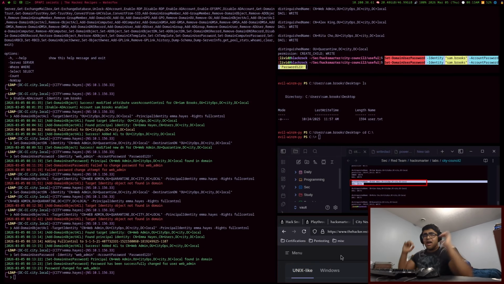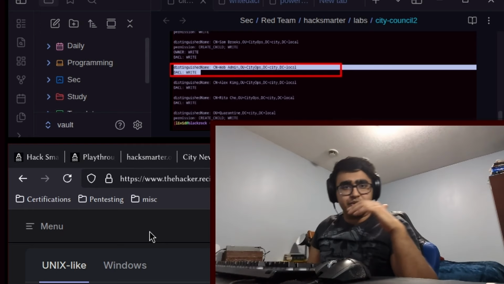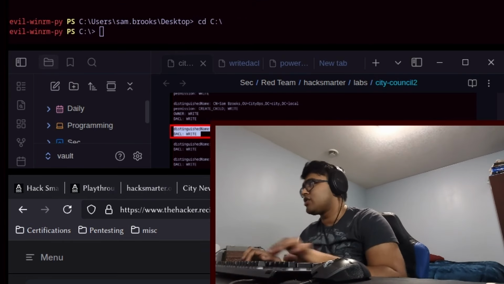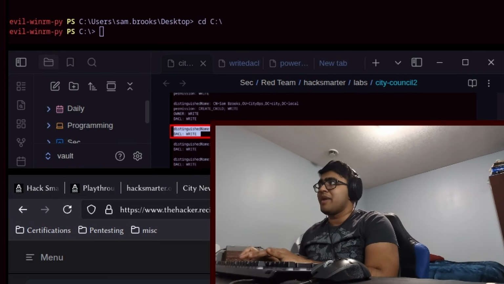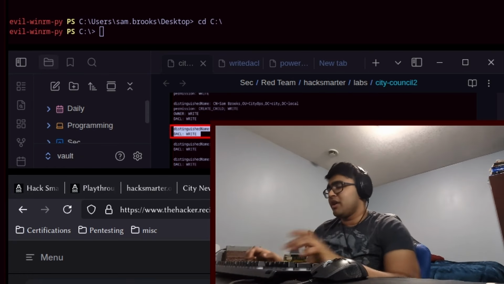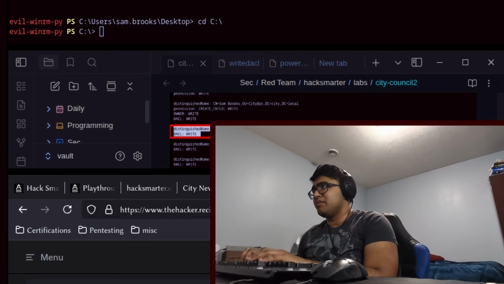So now we have changed the password of web admin. Now we can try evil-winrm with that web admin, but we know that web admin isn't actually in the remote users group, so they're not going to be able to remote in, but we can try anyways.